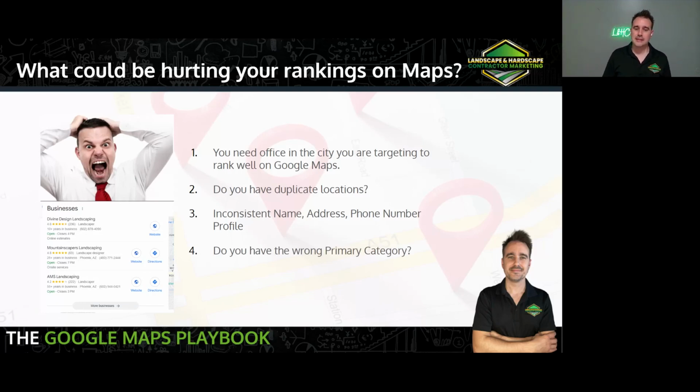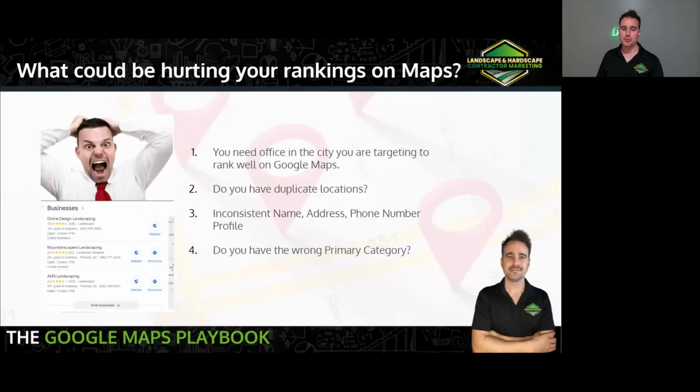Number 4, the other thing to look at is your primary category. So for instance, if you're not wanting to target lawn care, lawn maintenance services, be sure to check your profile.